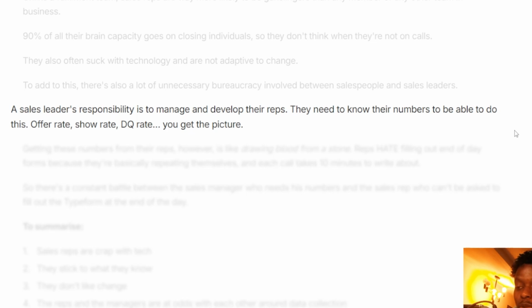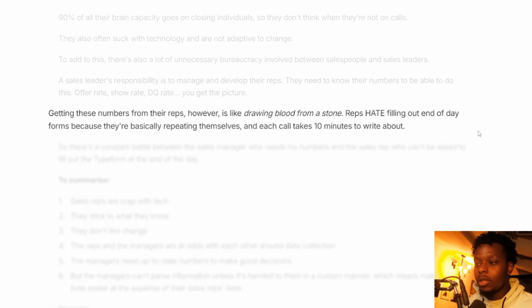These numbers need to be given to them by their sales reps. To calculate offer rates, show rates, DQ rates, close rates, they need to know how many calls were booked. They need to know how many people showed up. They need to know who was a DQ for money purposes, who was a continuation, who was an advancement, all of that good stuff. And the sales leaders need to get that from the sales reps, because the sales reps are the people who are on these calls. Getting these numbers from their reps, however, is like drawing blood from a stone.